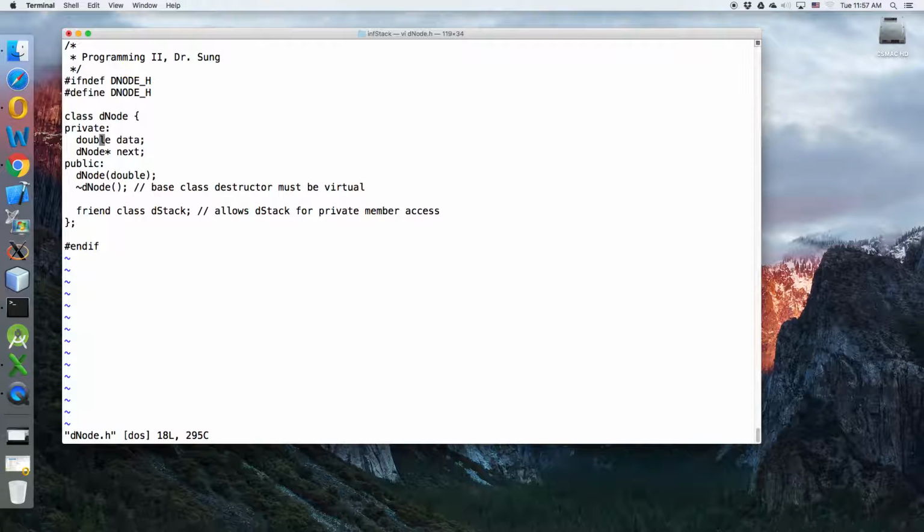So what we are going to learn today is how to make this data type unknown so that you can determine the data type later, so that you can create a stack for double or stack for string or stack for any type, a stack for student, stack for car, and so on. That mechanism is called a template class.